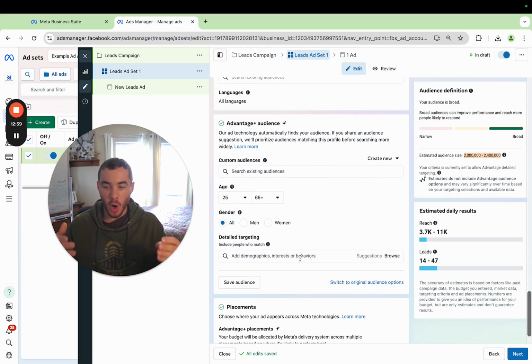Facebook is going to hone in on your customer profile, your ideal customer profile, on their own pretty quickly. They're going to pick up, say you're a roofing company, you want to put roof here as an interest or a behavior. They're going to pick up on that really quickly, that people interested in roofs are who they should show your ads to.